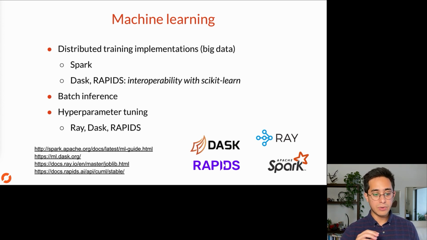And stay tuned. I'm probably going to be working on some sort of blog post with Saturn about which algorithms are available for distributed training versus hyperparameter tuning versus batch inference. We'll go into a lot more detail on which tool has which. But as far as distributed training, Spark, Dask, and Rapids cover very similar algorithms, whereas Ray doesn't really have a lot of distributed training specifically for machine learning. Their focus is more on deep learning, like I'll show you.